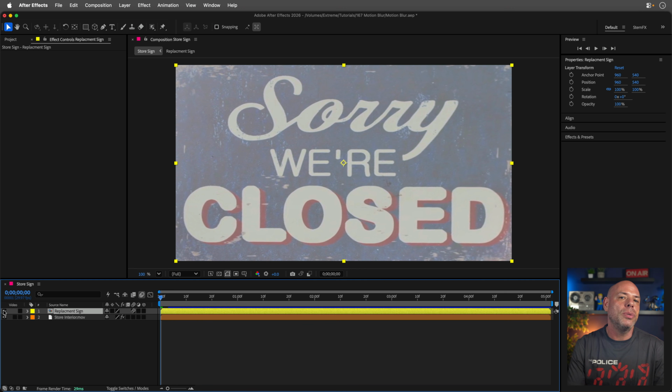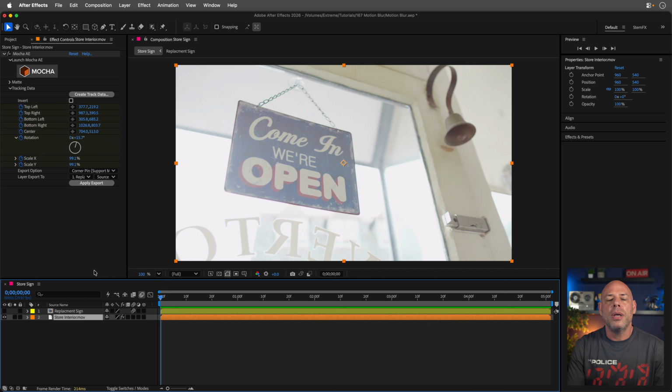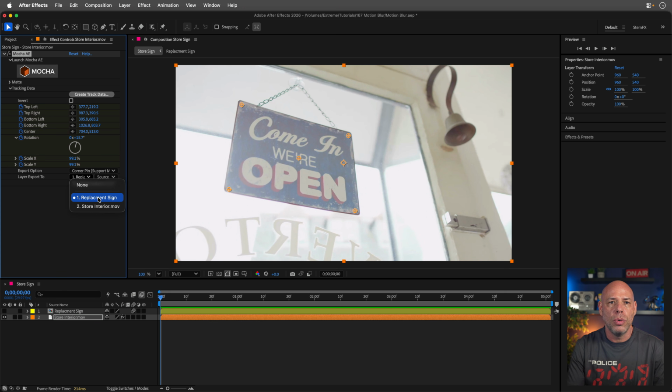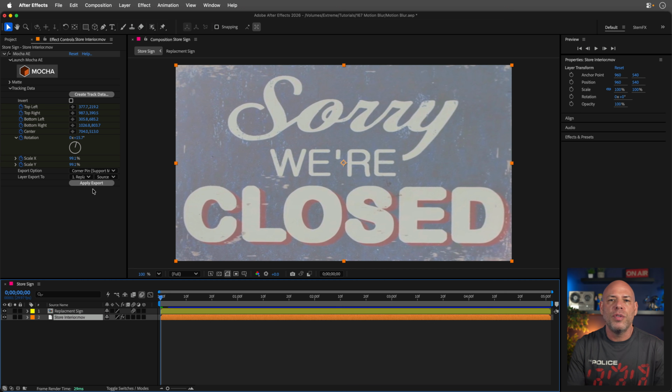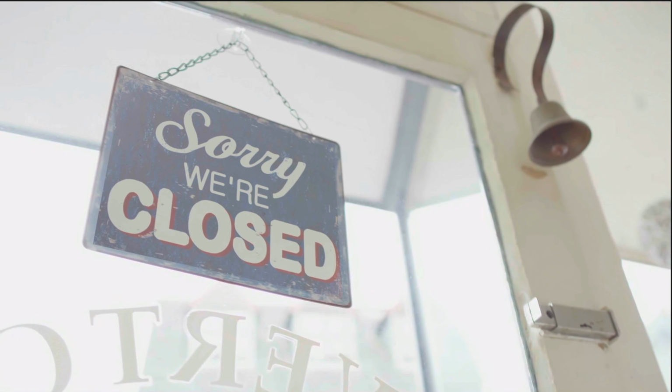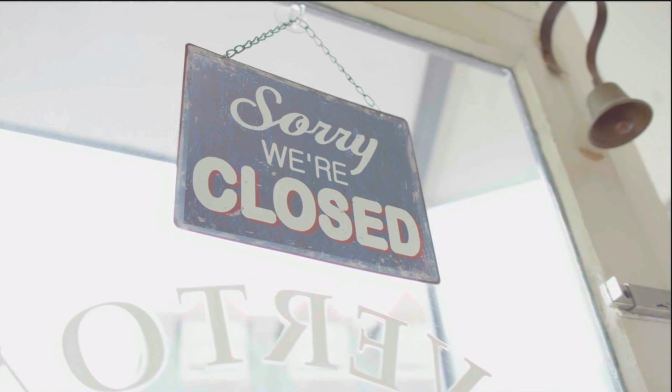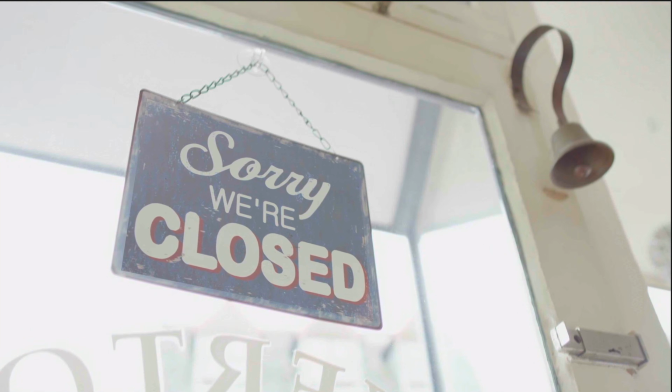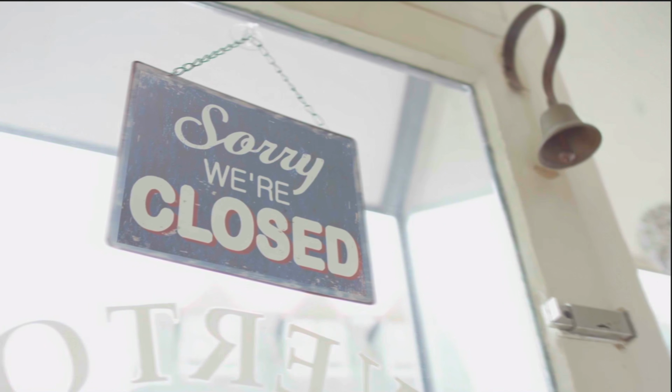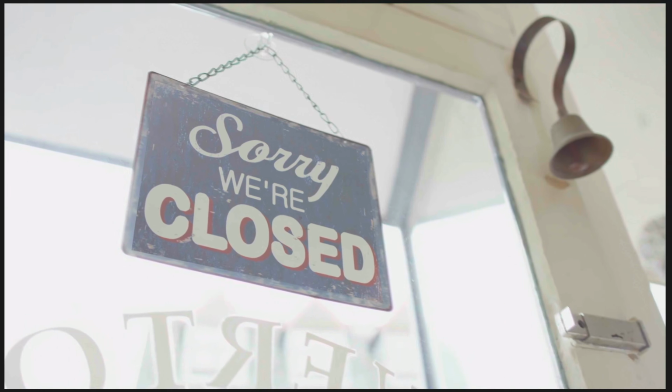Now I can return to the main video here, and in the Mocha AE effect, I'll click on Create Track Data. Then I'll select the layer I want to export the tracking data to, which is my replacement sign, and choose corner pin with support for motion blur. Now I'll apply the export and preview the result. As you can see, some motion blur has been applied, but it isn't enough.